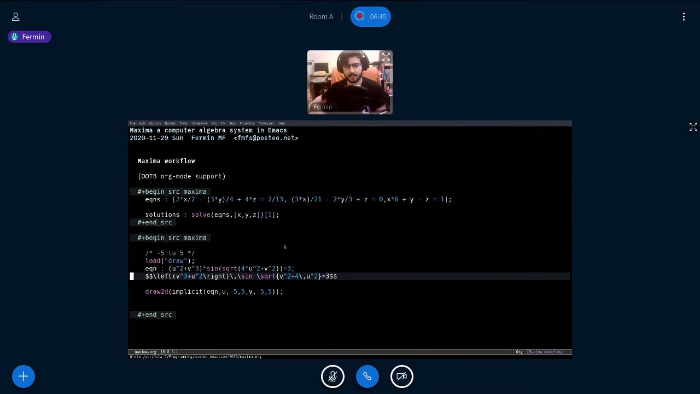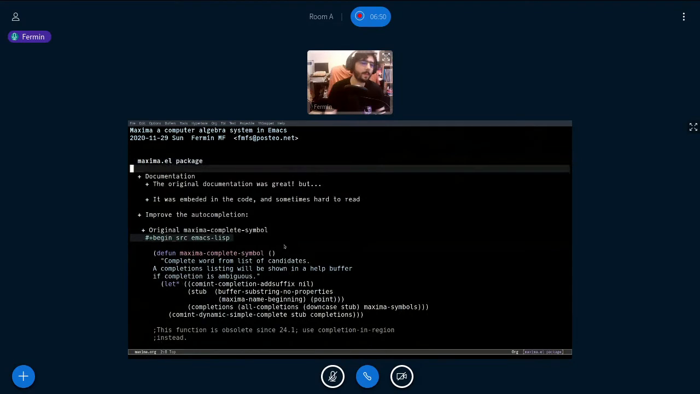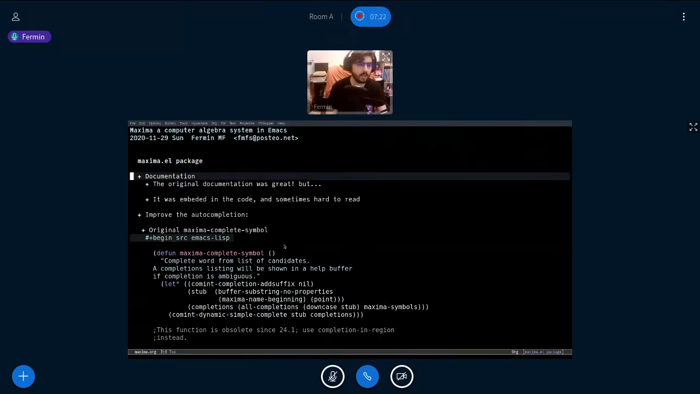This is how I use Maxima, a simple example. I don't want to talk too much about it because everyone uses the package in a different way. So right now I'm going to talk about the original package and the way I change it. The documentation of the original was great, but for me, it wasn't embedded in the code. Sometimes it was hard to read, like a big chunk of comment giving me all the information. For me, that's too much. I prefer a cohesive small comment and then a big README with all the links and information. So that's one of the first things I changed.